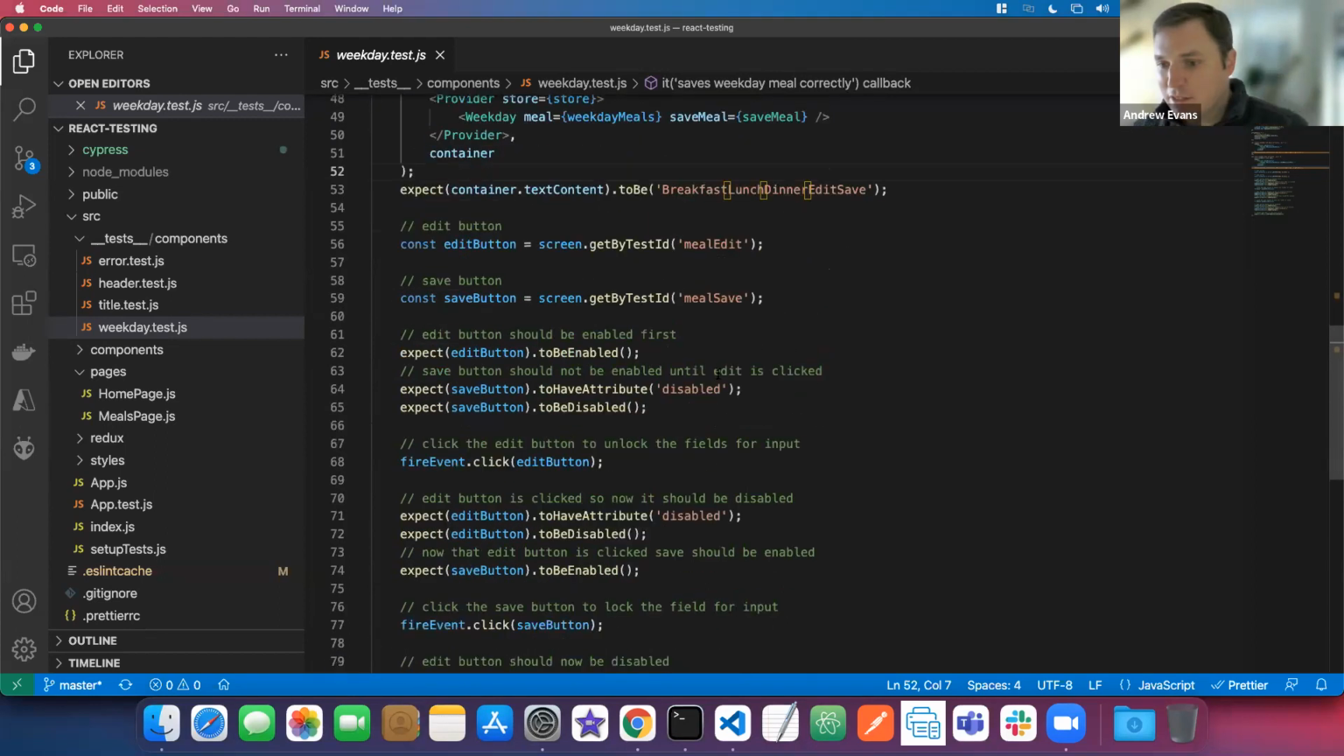This test is basically testing the edit save flow that I showed a second ago, where I'm showing a set of meals, you click edit.